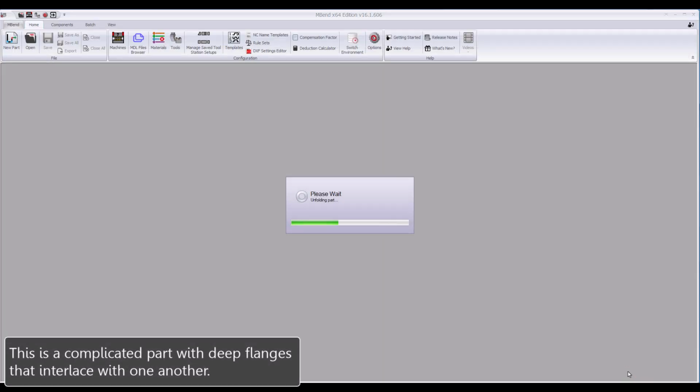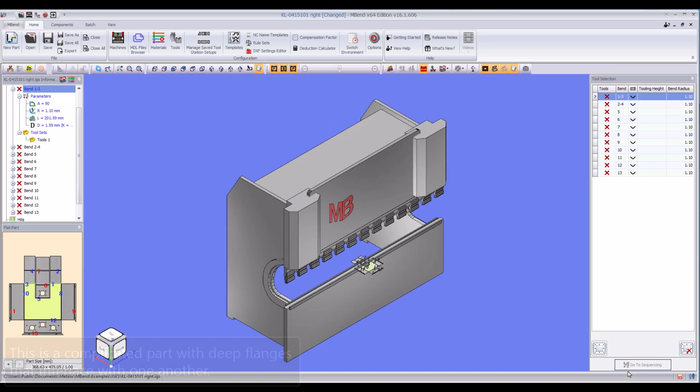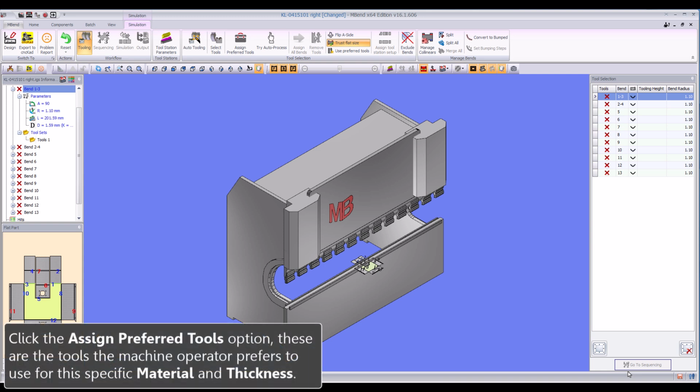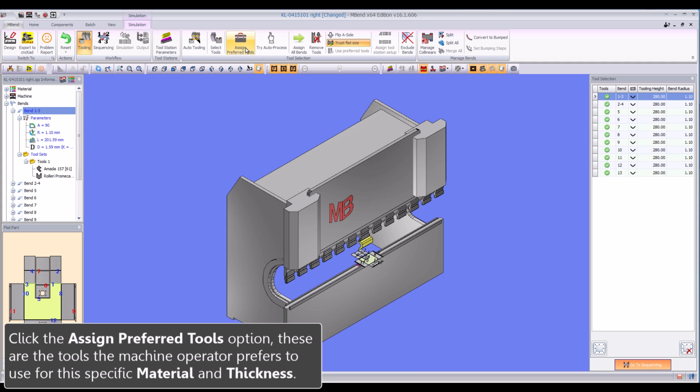This is a complicated part with deep flanges that interlace with one another. Click the Assign Preferred Tools option. These are the tools the machine operator prefers to use for this specific material and thickness.